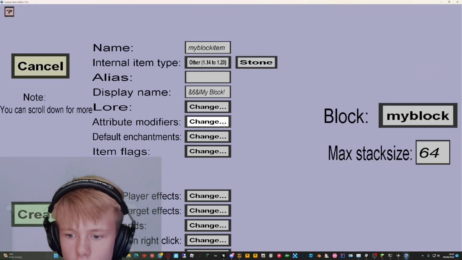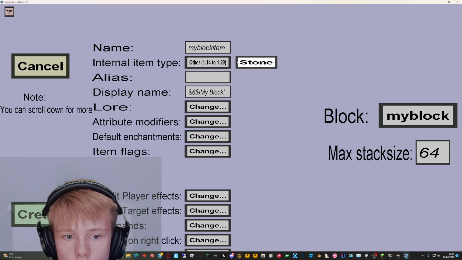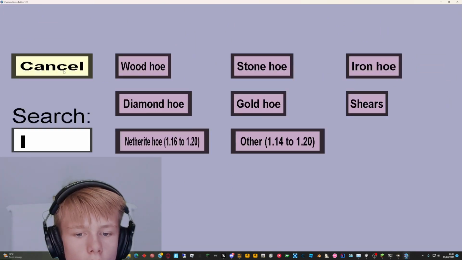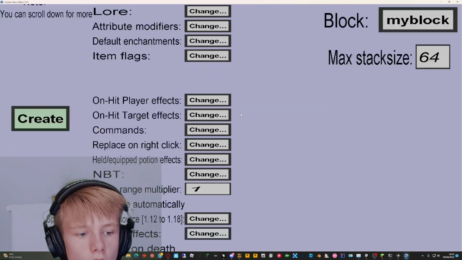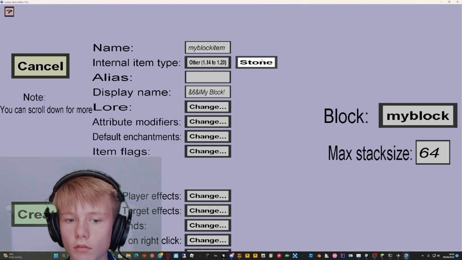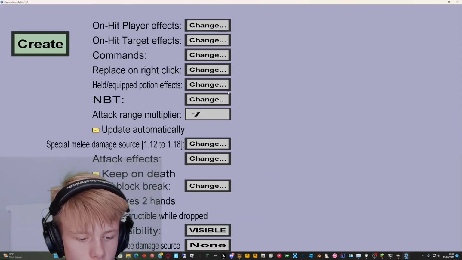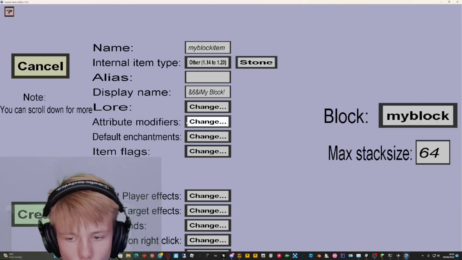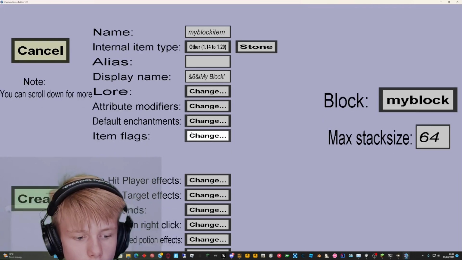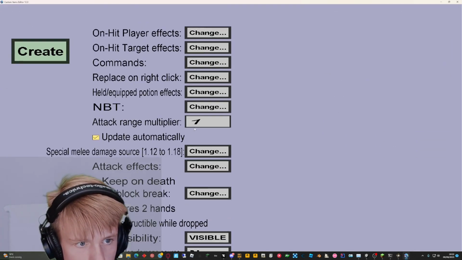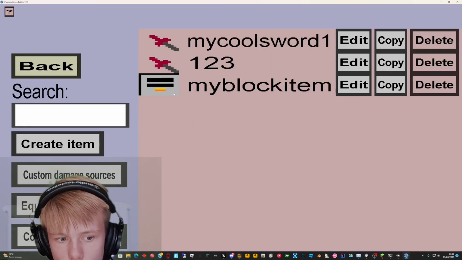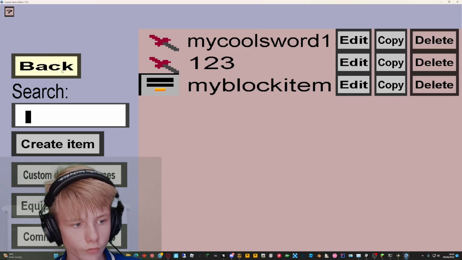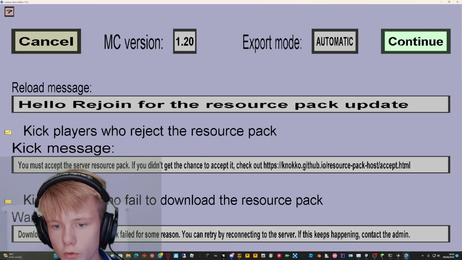Where's the texture? I don't think that you need to include a texture. I'm pretty sure that this has to be a block, otherwise it won't work. But I'm not sure. And this is just like creating a normal item, except you don't have to enter a texture. So now here's our block. It's added the texture itself. And now let's export.